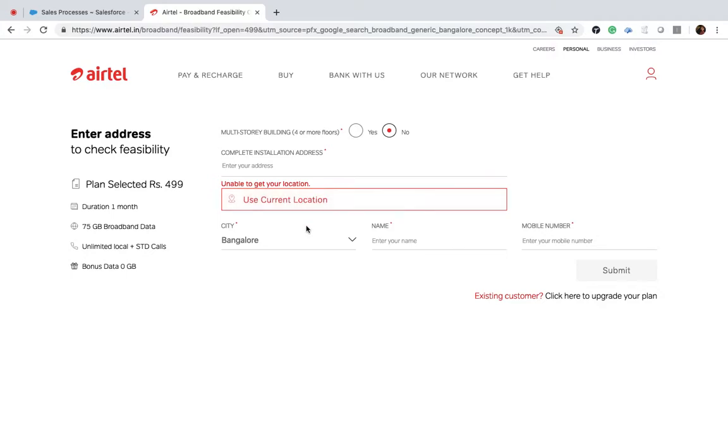So if I submit my details, what happens? If I enter my name, my location and everything, what happens? If I enter my number here and submit, what happens? If I submit my details on this site, it is going to create a record for me, right? Yes. So do I have access to the Airtel database?